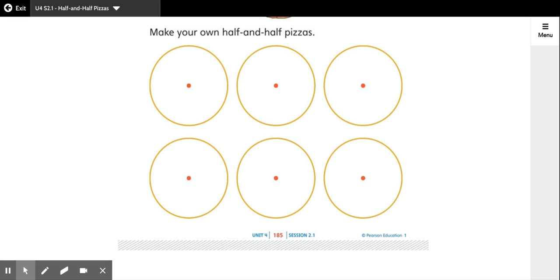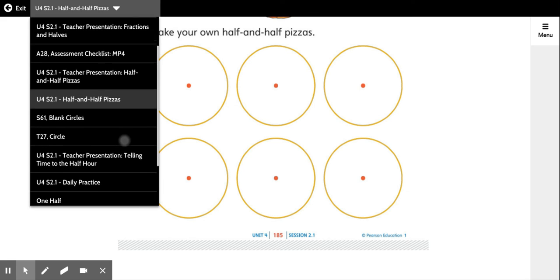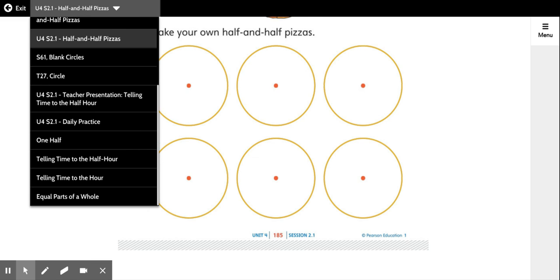I'm going to make another pizza that's half black olives and half green olives. Then my last pizza, I'm going to make half pepperoni and half cheese, just like Max's family likes to eat. And like I said, on the next slide, you'll be able to see the picture of what we made.